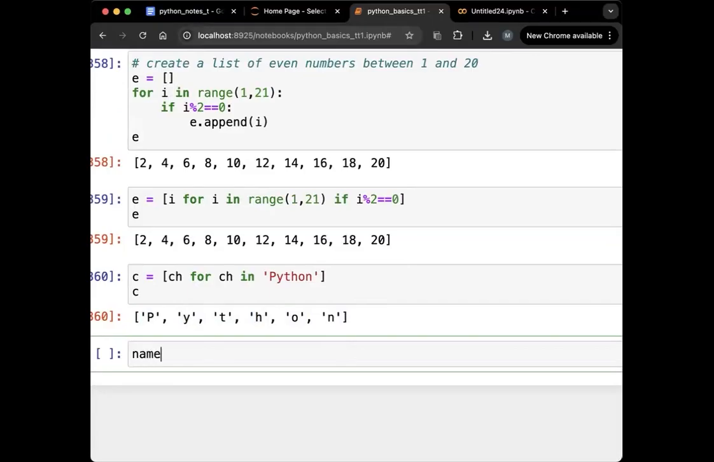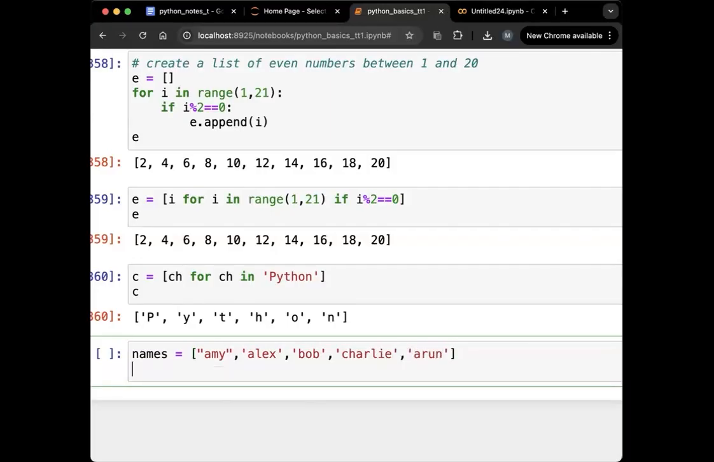Or for example, let's say you have a list of names like Amy, Alex, Bob, Charlie. So as you can see over here, I've created a list of names. Names is a list that stores a list of names.